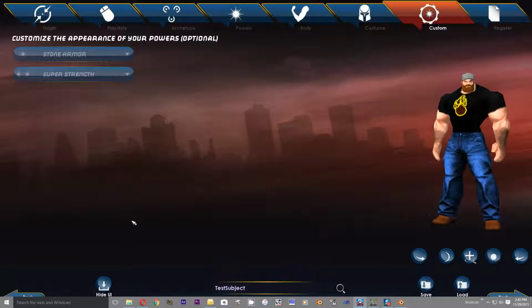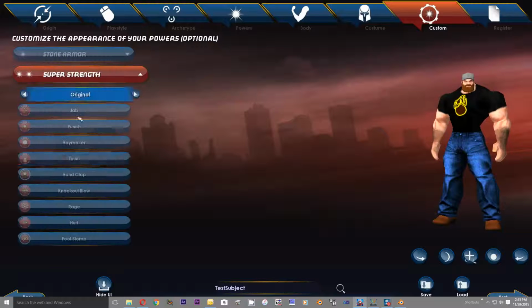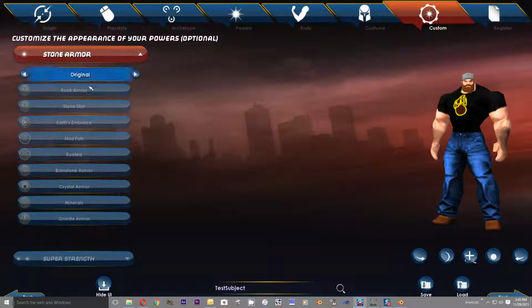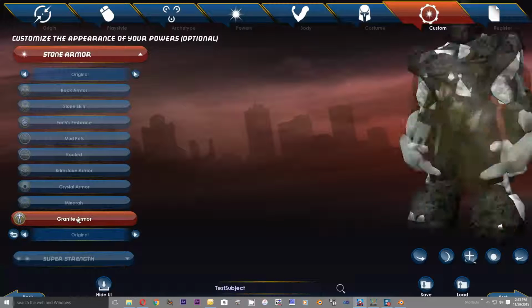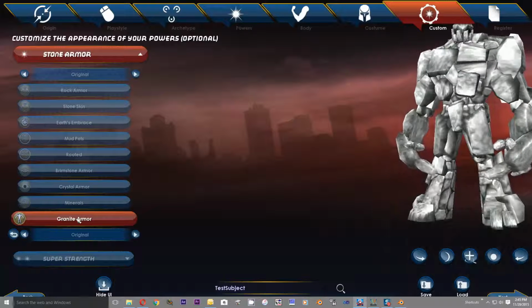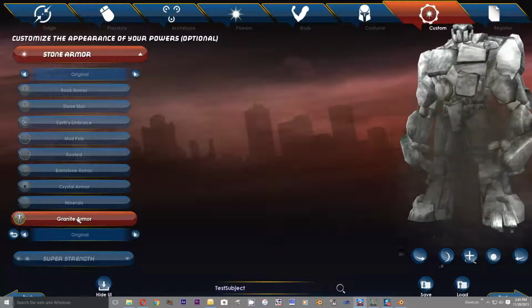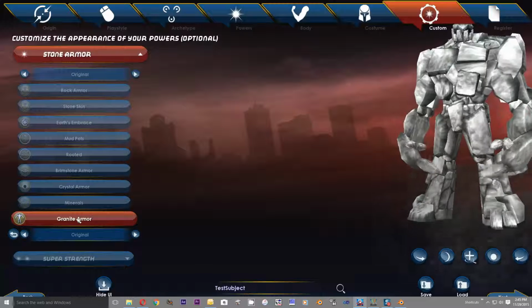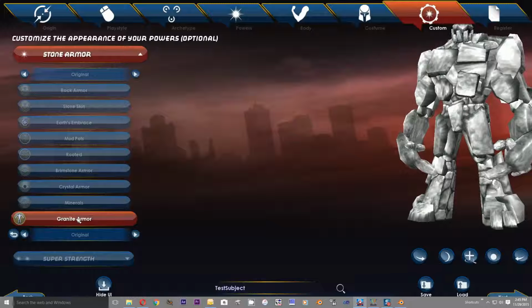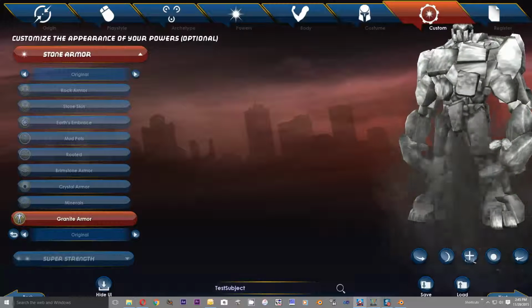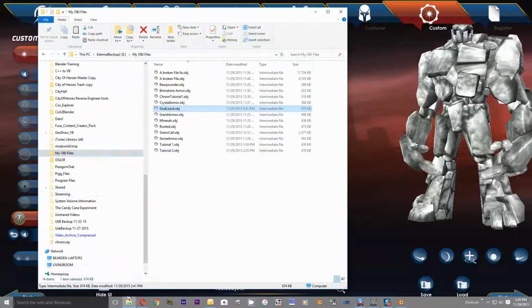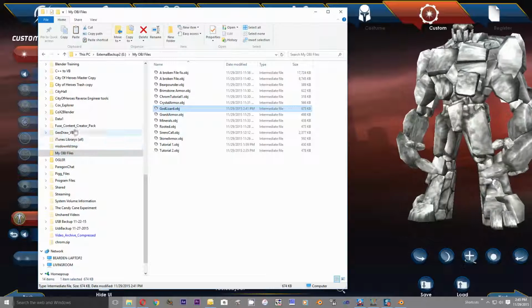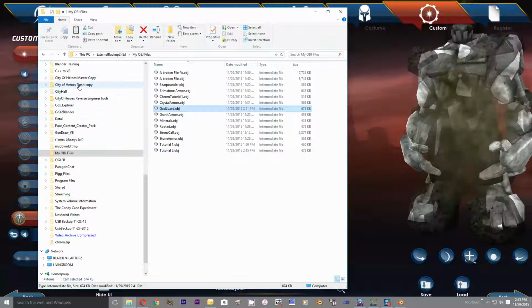Now this is where it gets interesting. We know how to get him, but let's say you have a power set that has extra stuff to it, such as Stone Armor has this granite armor thing. And let's say you want to be able to show him in his granite armor. Well, you do the same thing. You wait until his granite armor is showing, press Control-Shift-F, and then you can go back into your folder, City of Heroes trash copy.